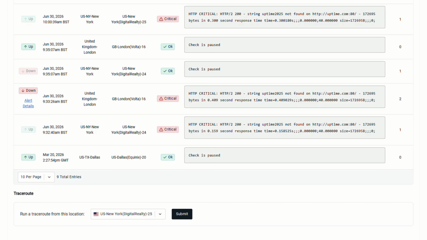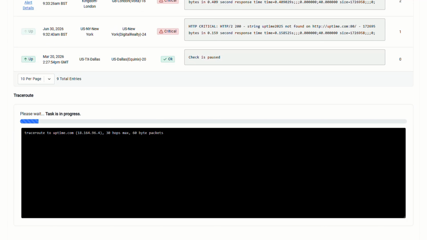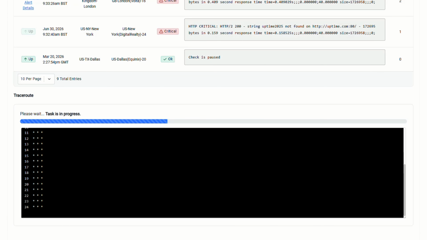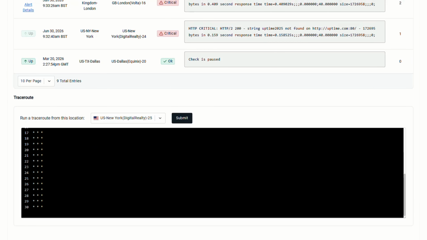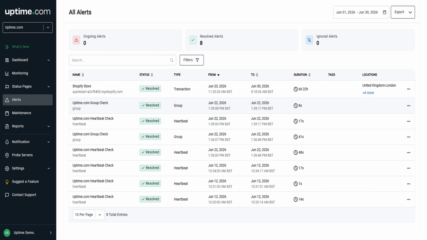Finally, real-time analysis also offers the option to run a Traceroute for your check's endpoint from a designated Uptime.com location. Traceroute can be useful when you need to detect connection anomalies or routing problems between Uptime.com probe servers and your service. We recommend running the Traceroute if your check is down by choosing the specific location that is failing.